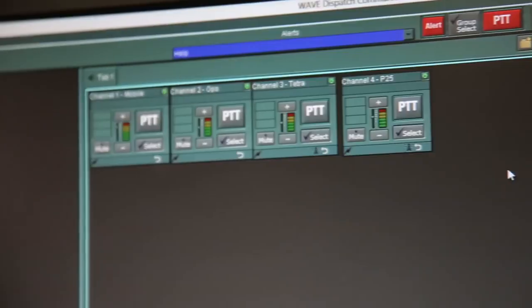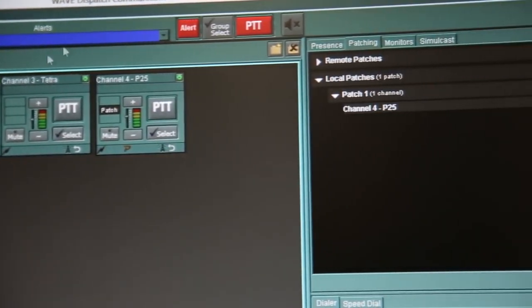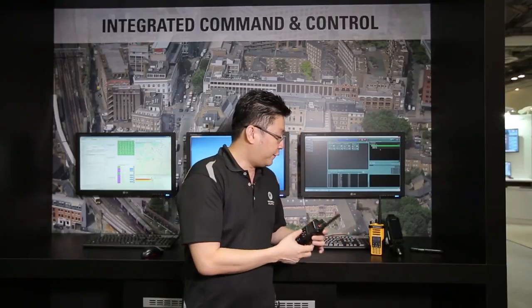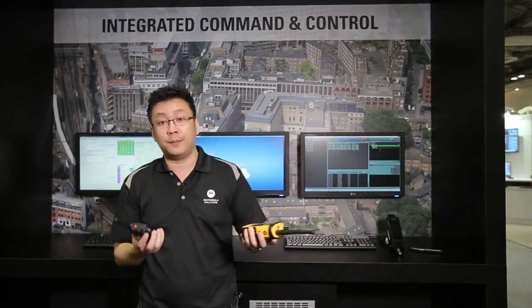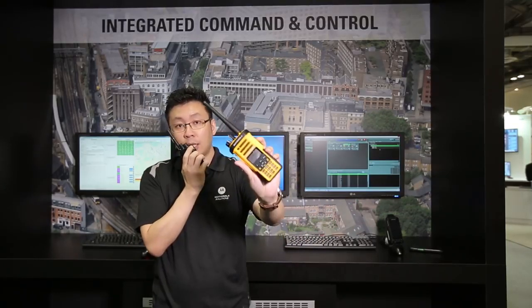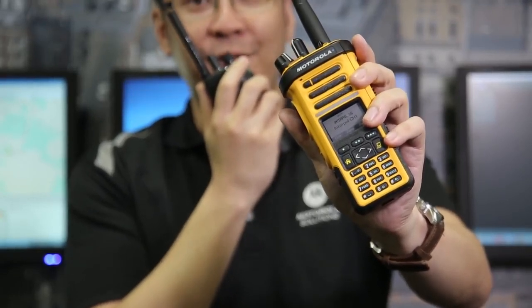The Wave dispatcher can then pull the Tetra and P25 users into the same interconnect patch. After they are patched together, you find that whenever the police needs to speak to the fire services, all he has to do is to PTT on the radio, and he will have the communication over into the P25 radio.